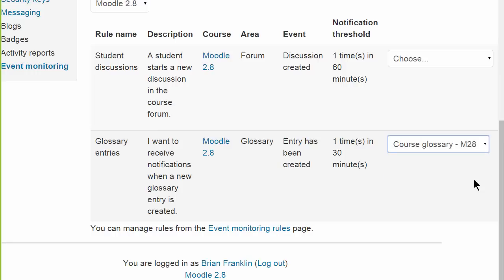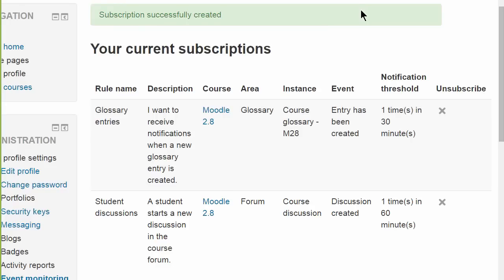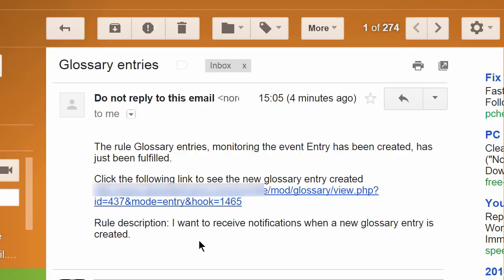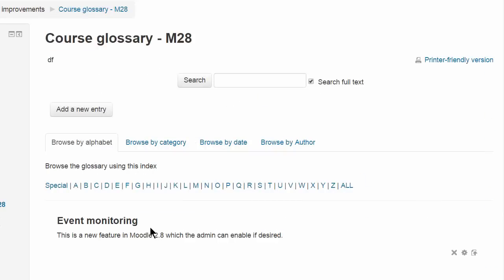Now, once a student creates an entry in our course glossary, subscribers will be notified. So finally, if we go to our email inbox, we can see the format of that notification message and see how those placeholders work. And clicking the link takes us directly to the glossary entry created.